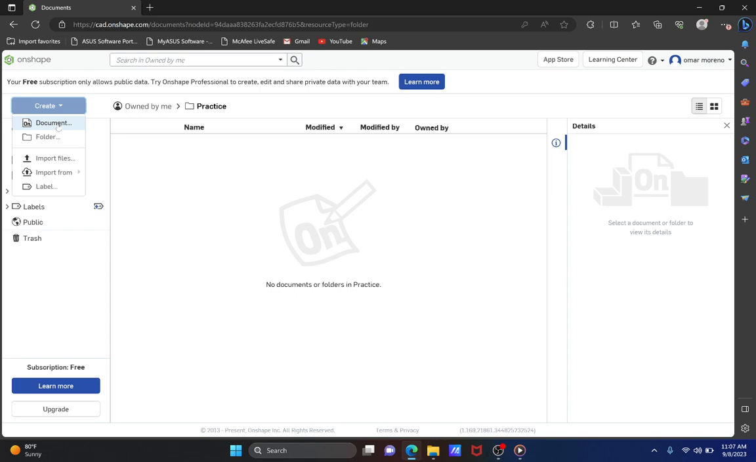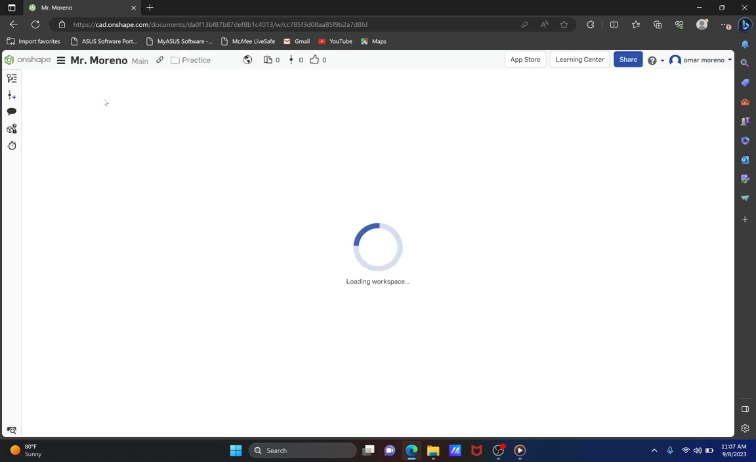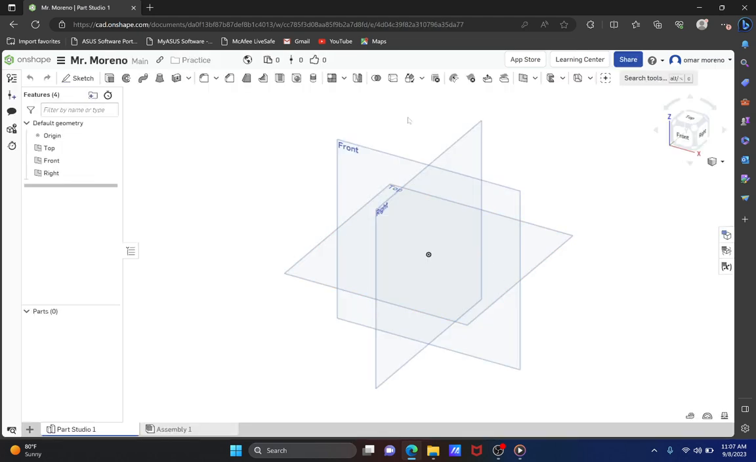So create a document, and then you can name it however you're instructed to do. So it could either be first name or last name. Once you do that, you're gonna end up with this portion over here.